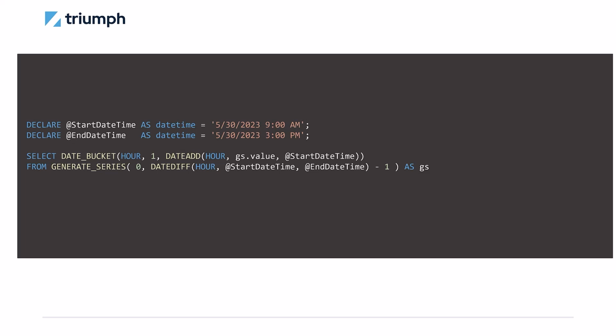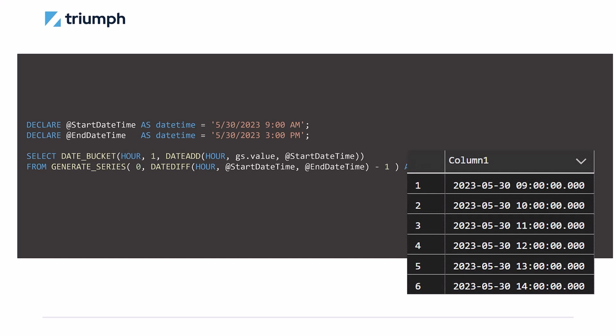So at the top, we're just starting to say, hey, we want to create buckets by hour, and then we're going to use the generate series, and we're going to start at 0, and we're going to go for every hour between those two date times. And that would look something like this. So again, we have the same date, but we're counting every hour between those times.